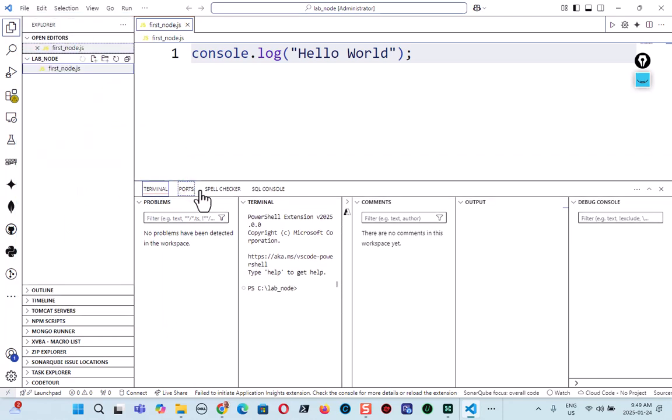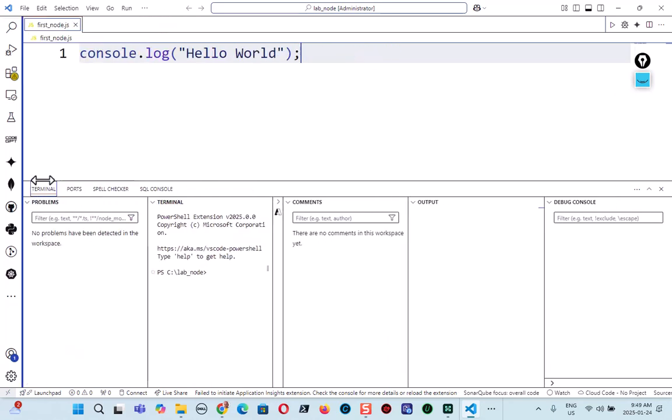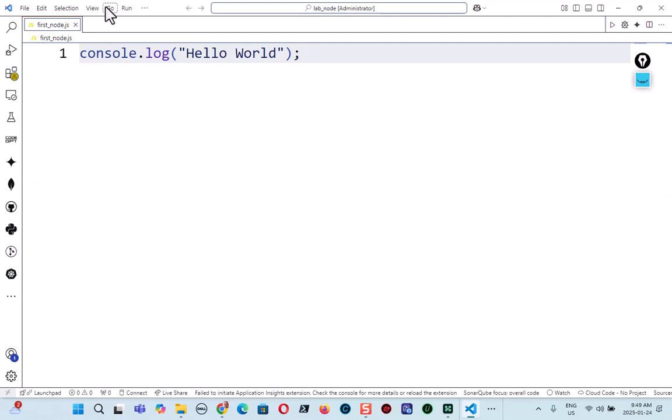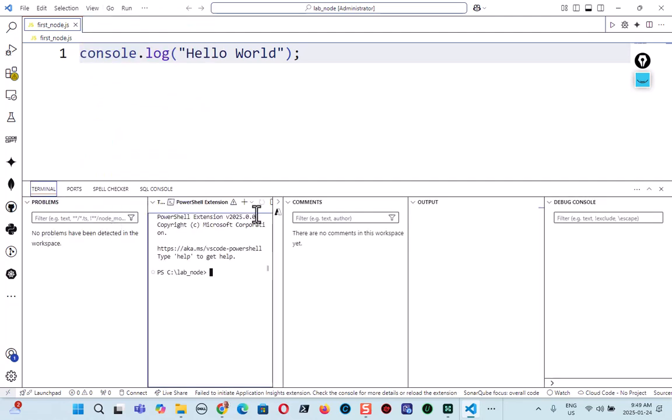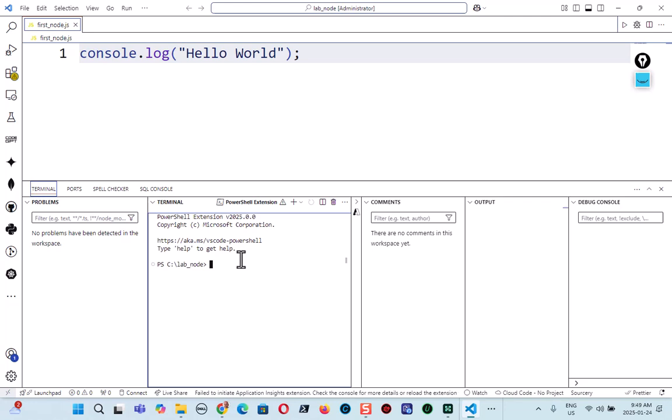Now how do I run this program? Well, I'm going to go to my terminal, and if for some reason all of these were closed, maybe I closed them and I don't see my terminal, I can go to View, Terminal, and that opens my terminal. Now right here I'm getting a command prompt, actually a PowerShell terminal inside Visual Studio Code. So I'll do dir. There's my file, first node.